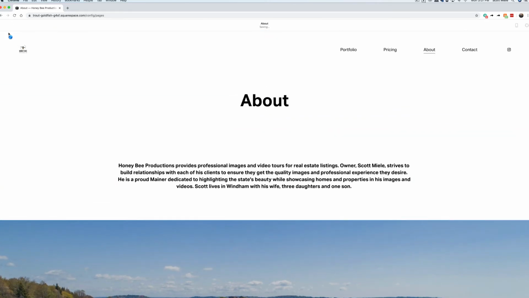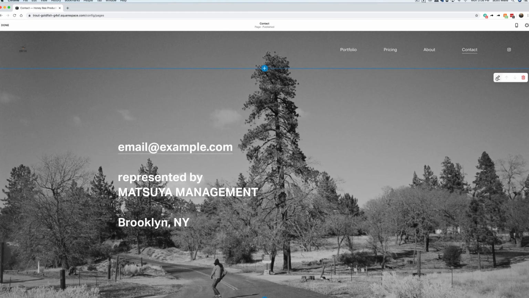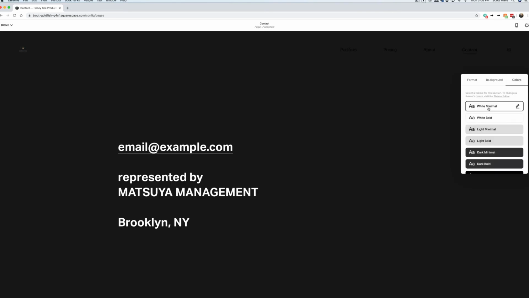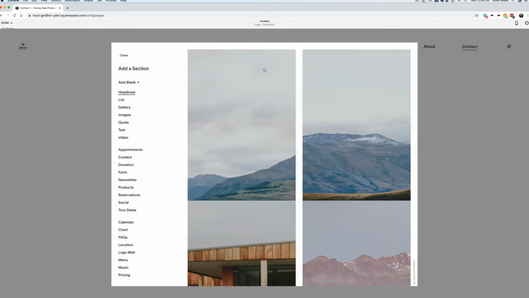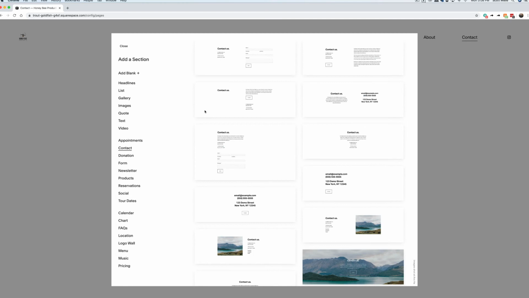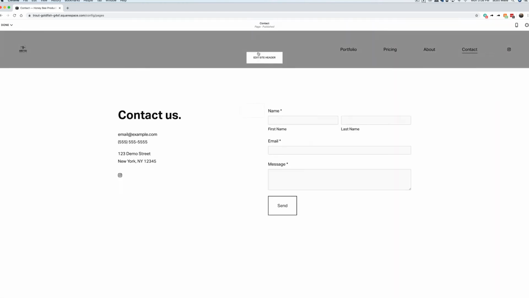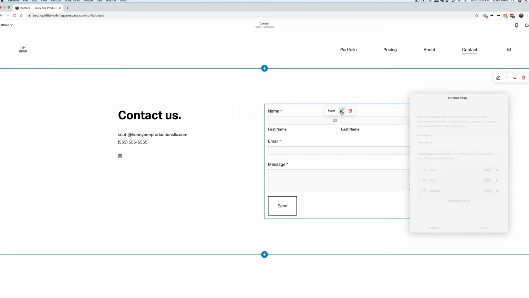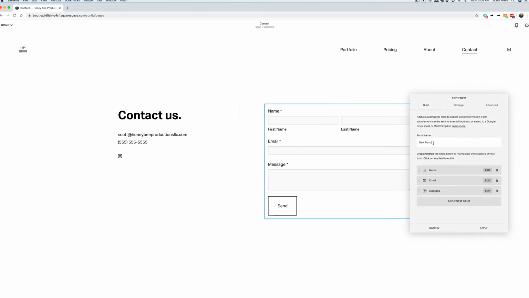On the contact page, I'll delete the background image and change the color to make it more simple. I'll also delete the example in there and create a contact form. Click the plus sign and click on Contact. I'll just select this one and change my contact info. You can also customize the contact form. Click on this Edit button and you can rename it and adjust the fields.